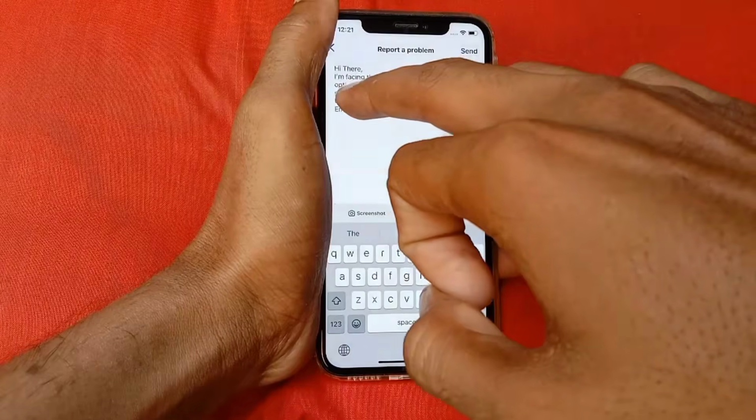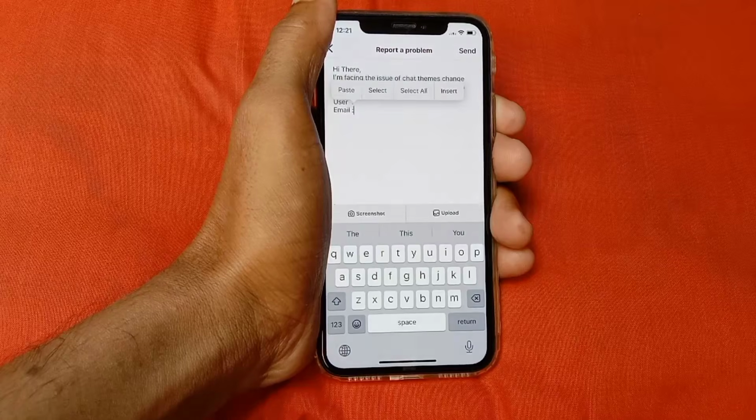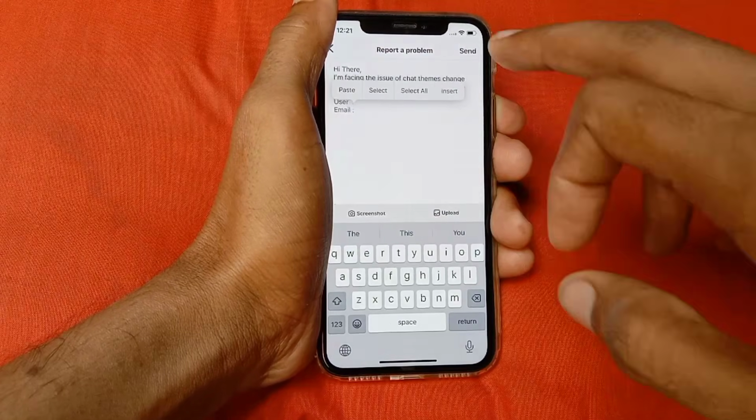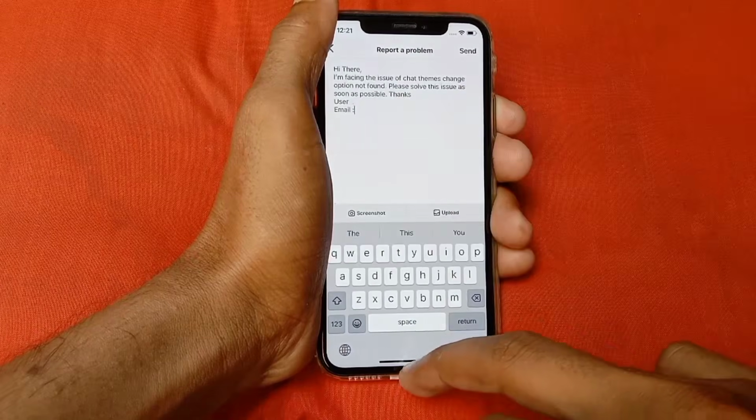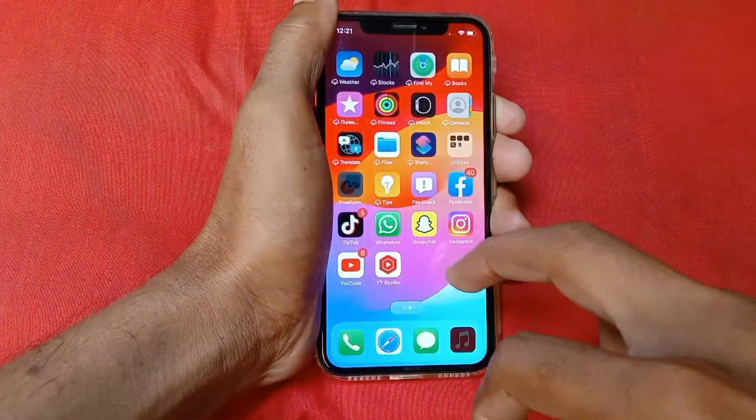Thanks. Here you need to write your username of your Instagram ID, and below you need to write your email address for contact purposes. After doing this, click on send. After doing this, your problem will be fixed and you will be able to see the option of chat theme change.